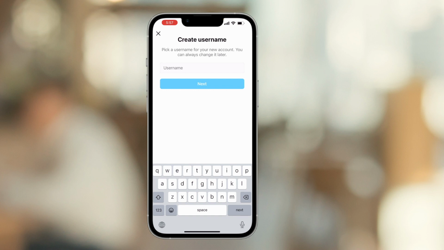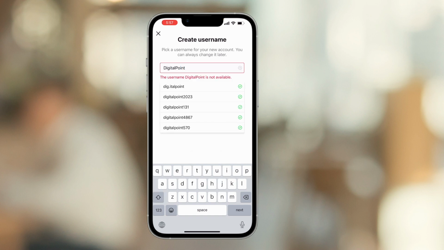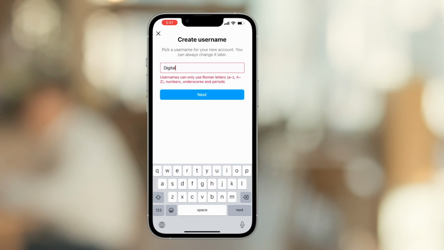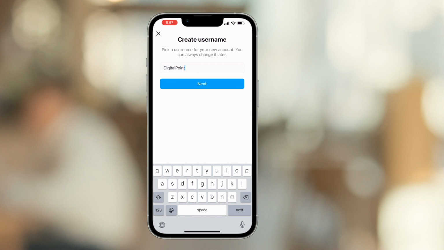So first step is to create a username. I highly doubt that Digital Point is available, but we will go ahead and see. No, it is not. So we will test out a couple different ones here. Looks like that one is not available either. I will meet up with you guys as soon as I have a username, I guess. So stay tuned and we will continue this tutorial here in just 1 second.